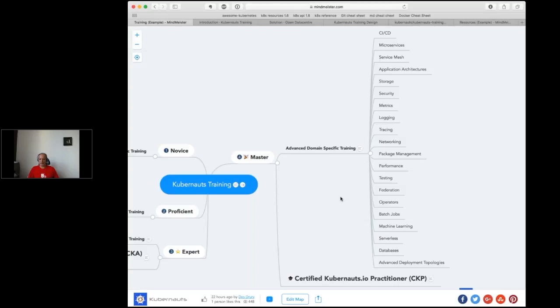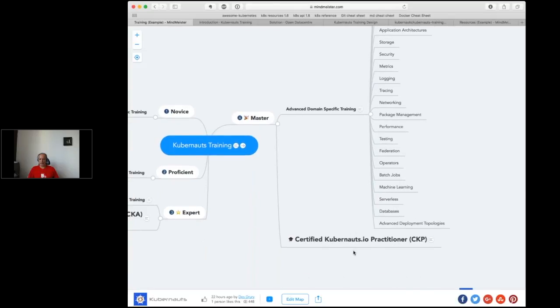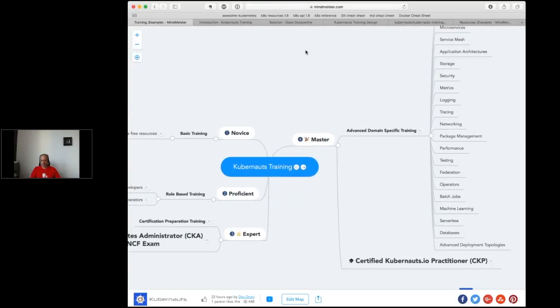And then that would take you on to the next certification, which would be the Certified Kubernauts.IO Practitioner. And with that, the learner would nominate from five or so of the advanced domain-specific trainings to be tested on. And should they pass those, then they'll get the CKP, the Certified Kubernauts.IO Practitioner certification. So that's the overview of the landscape for the Kubernauts training.